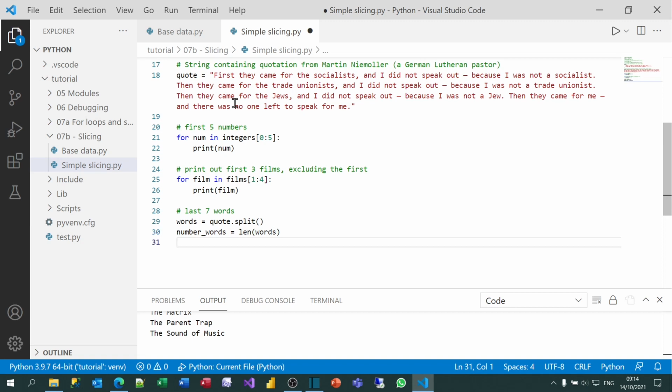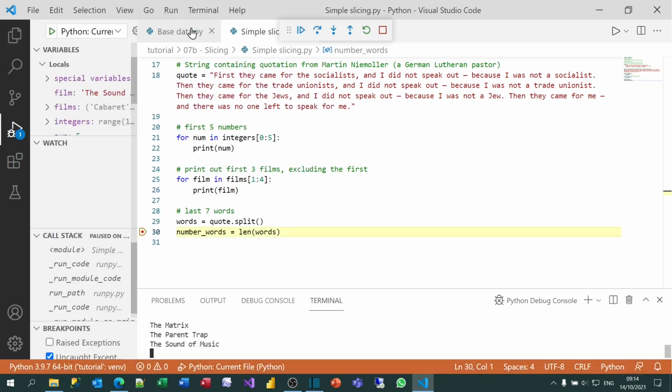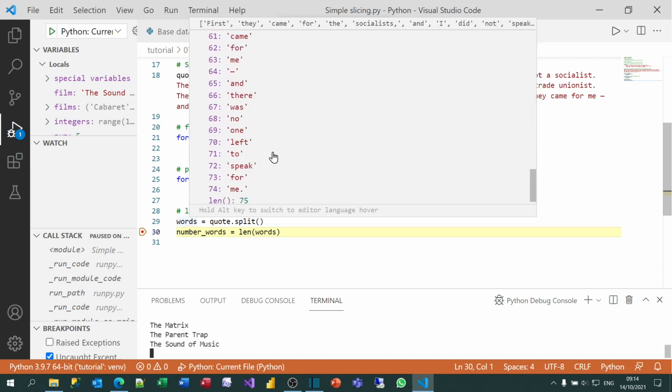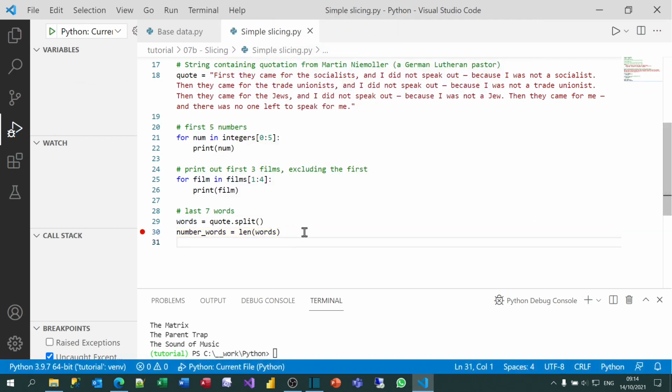And just before I continue, I want to convince you that this is working. So I'll set a breakpoint to the left of that line, and I'll debug this by pressing the F5 key or by choosing Start Debugging. And what you'll see is it pauses at that line. And if I let my mouse linger over the words variable, you can see it contains a list of all the words in the quotation. So it's a nice way of seeing that the split function really does work. And I'll then stop debugging and remove my breakpoint as well.